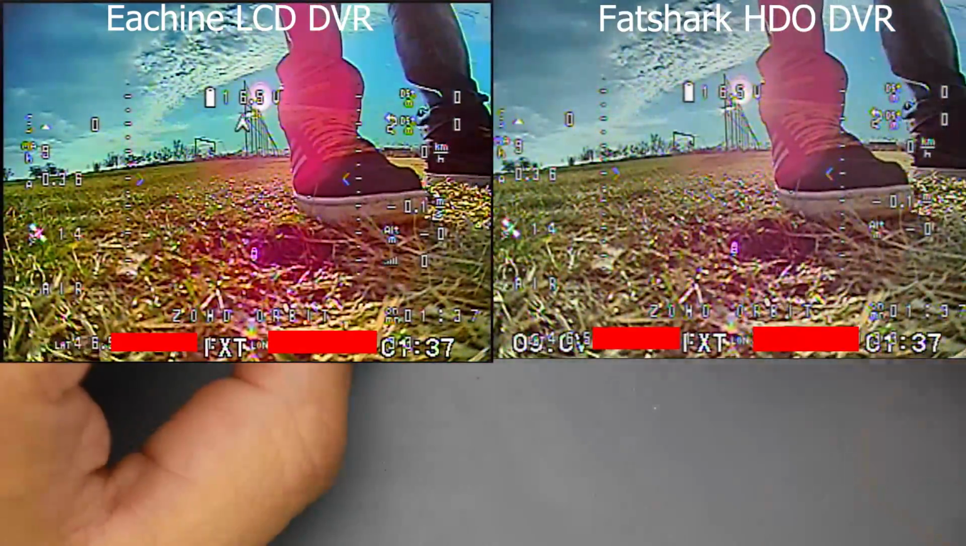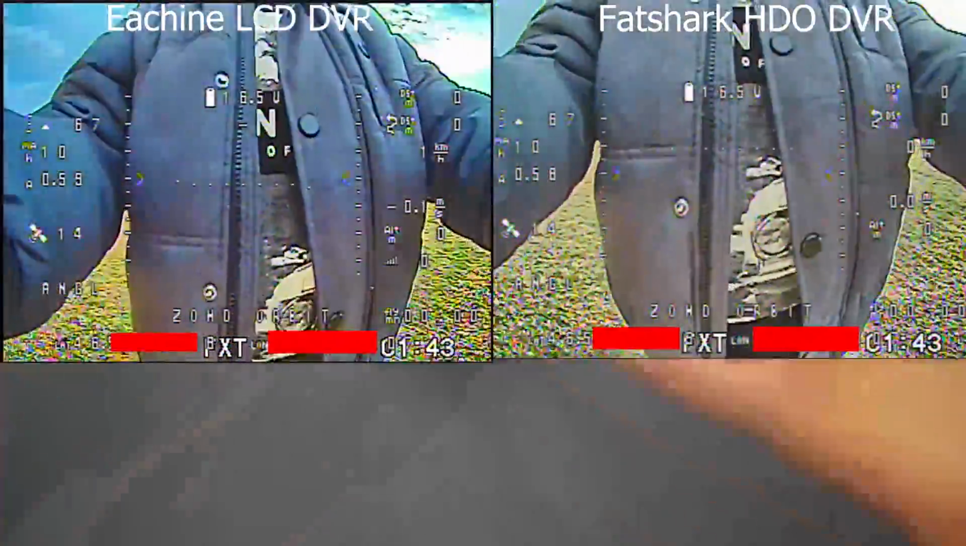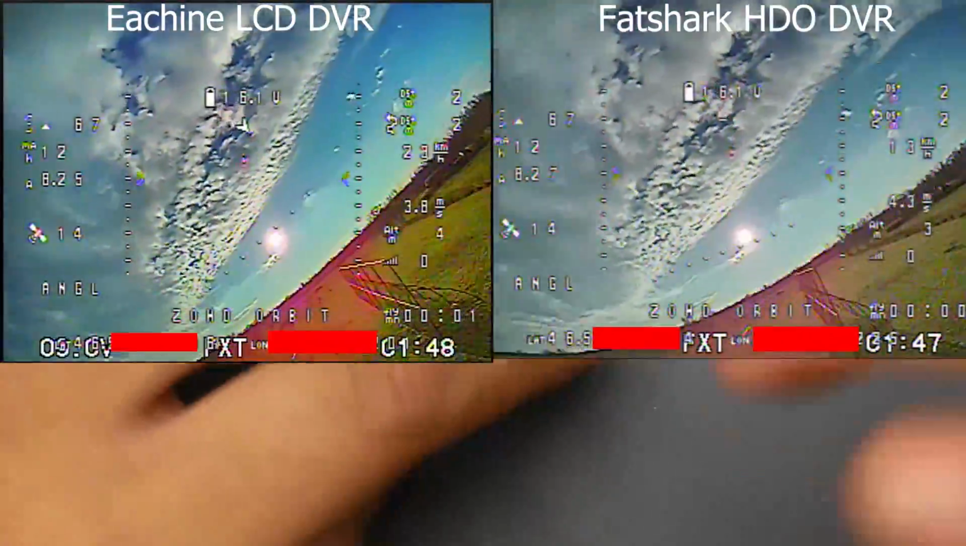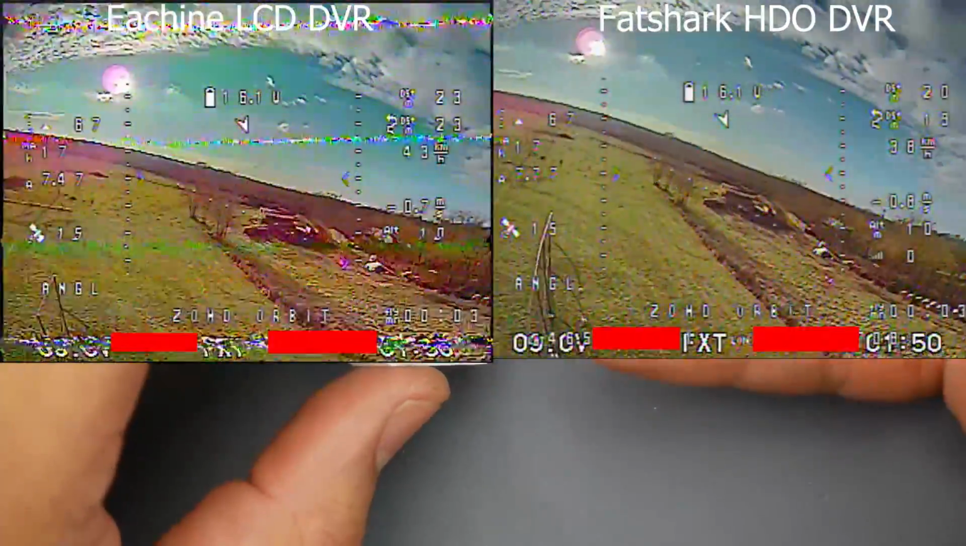So in terms of quality, it was really nice. I feel like it's just a little bit more saturated than normal, but it gives really vibrant colors, and I really did enjoy it. However, the DVR is not going to really do it justice here.